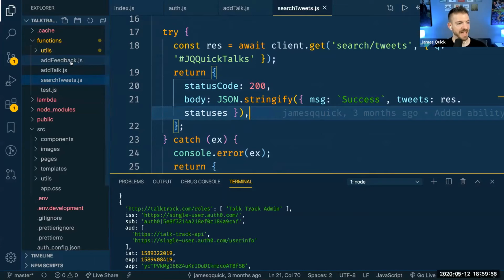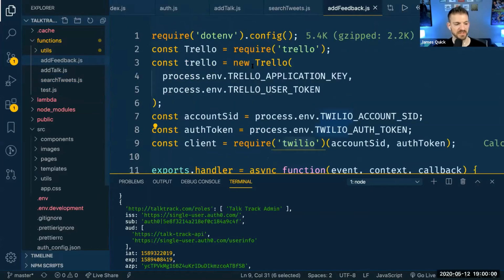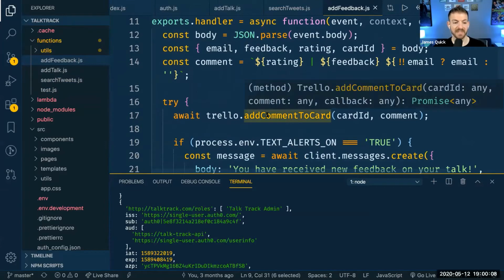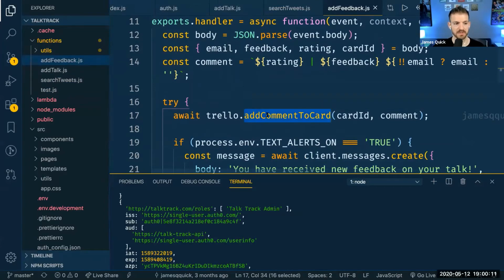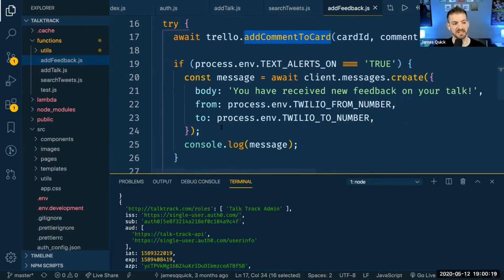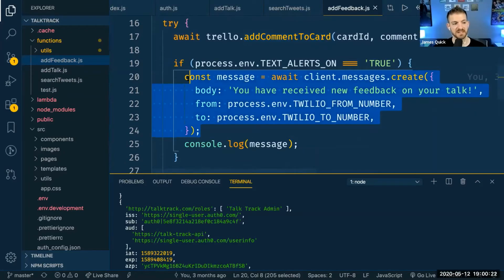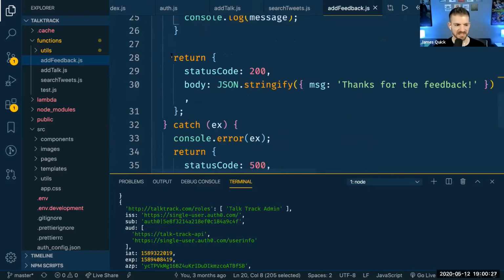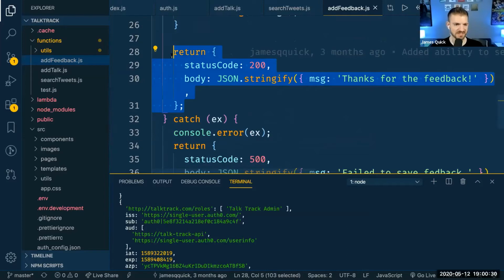We also have the add feedback section. This is going to have a couple of different things in it. It's first going to parse out the body from the form of what people submit with the feedback. It's going to add that comment to the Trello card. Then it's checking an environment variable: if text message alerts are on, go ahead and send that text message. This is the snippet that we showed for Twilio, so this is where Twilio comes in, and I can send that text message to myself. Then I just return a status that says, good job, thanks for the feedback. I don't actually do anything with that in the client, other than knowing that the request worked.